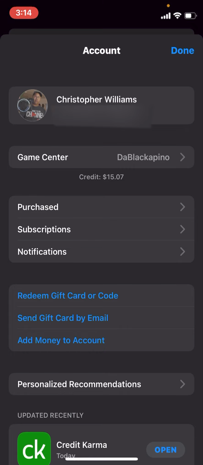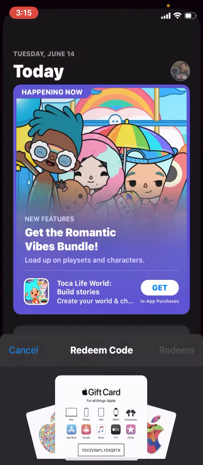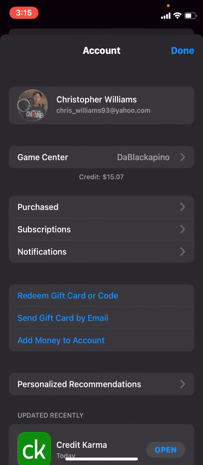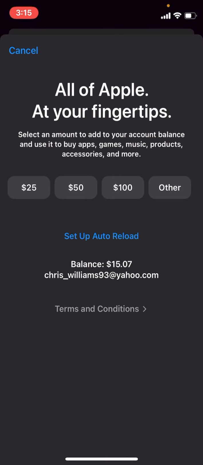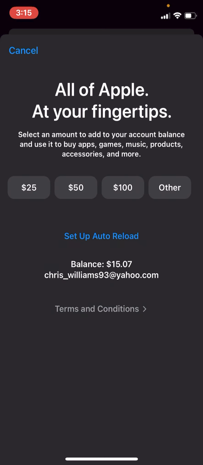You can either do redeem card or code, which basically means you're buying a physical card and using the camera to take a picture of the code, just like in the picture, and then it automatically adds whatever amount of funds you purchased on that card. Or you can simply add money on its own, either with the predetermined denominations that are here, or you can tap on other and add whatever amount you want. But again, in order to do this, you do need a valid iTunes account, which basically means you need an email address and password, and that's how that works.